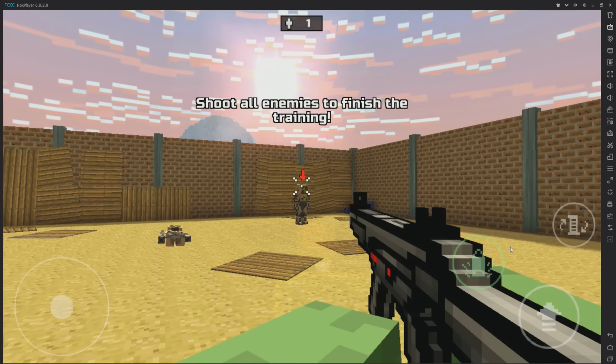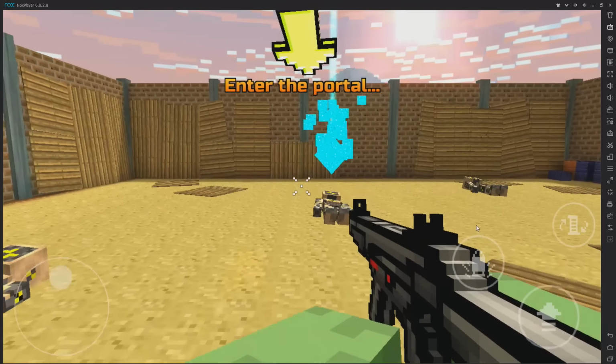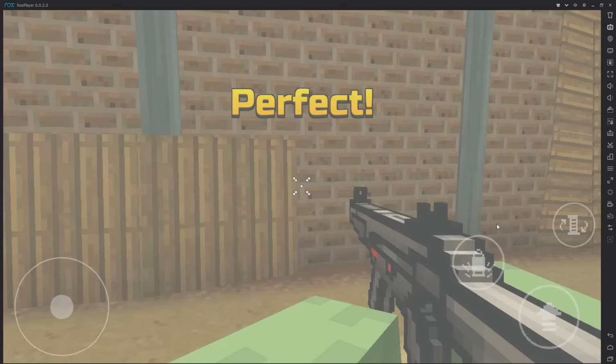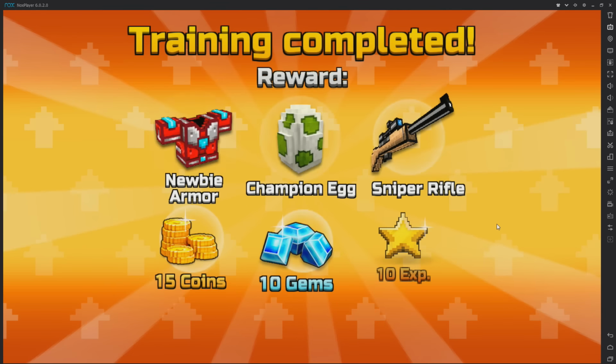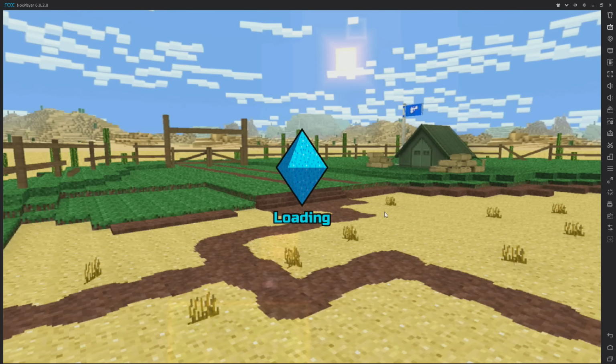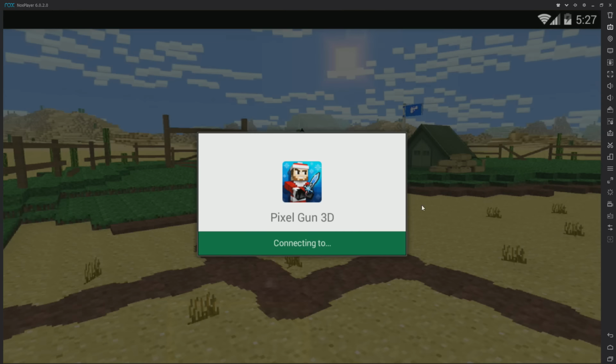You want to get through this tutorial because then you can actually go into a real battle now, see all of your buttons, and see if everything works properly, because it gave you a default key binding that might not work perfectly for Pixel Gun 3D.